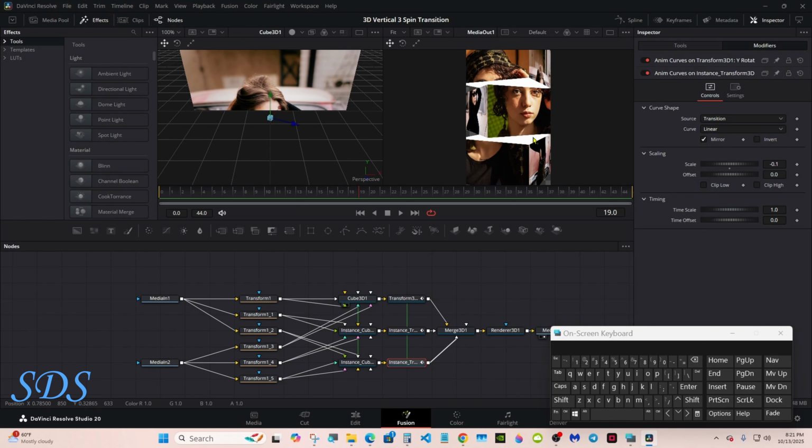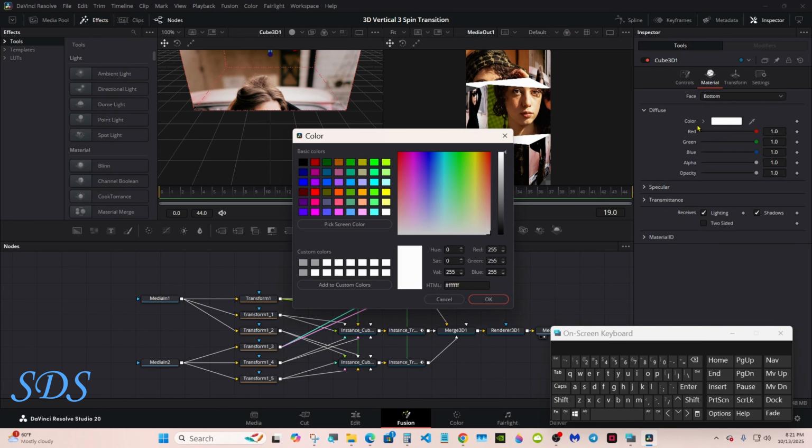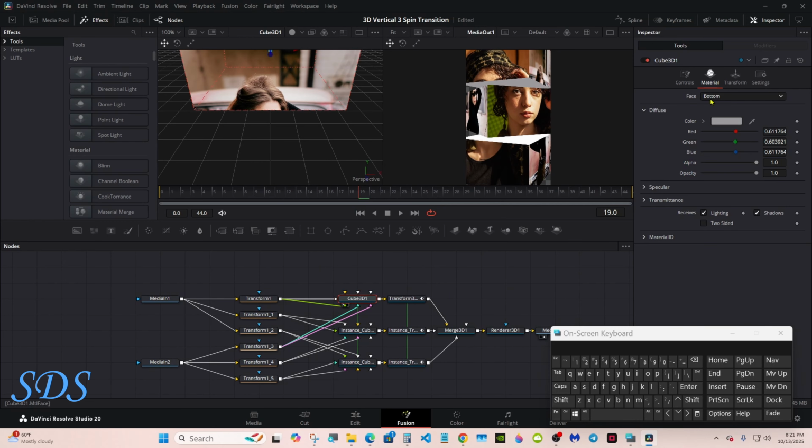Now we'll change the color of the top and bottom so not so bright white. Select any one of the cubes. Go to bottom. I'm going to go with a gray. You can put whatever you decide on. And top.